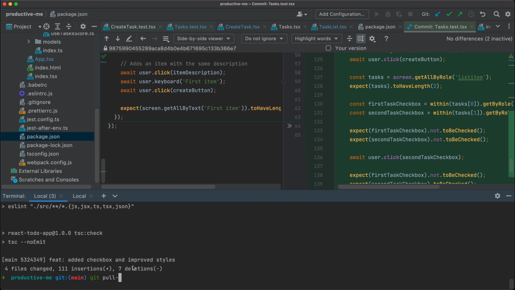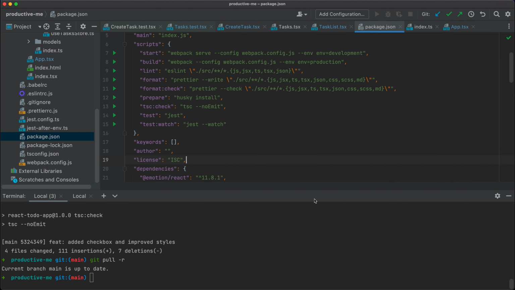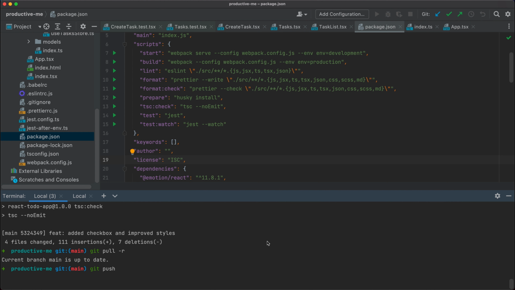I'm gonna give a pull with a rebase here to make sure that we have the latest version. We do have the latest version because I'm working alone, so nobody is gonna be fiddling with my master branch. But if there were more people working on the project, you would want to pull always before you push and make sure you rebase your current commits onto the remote master branch, the remote commits. And then once that is done, you can push.